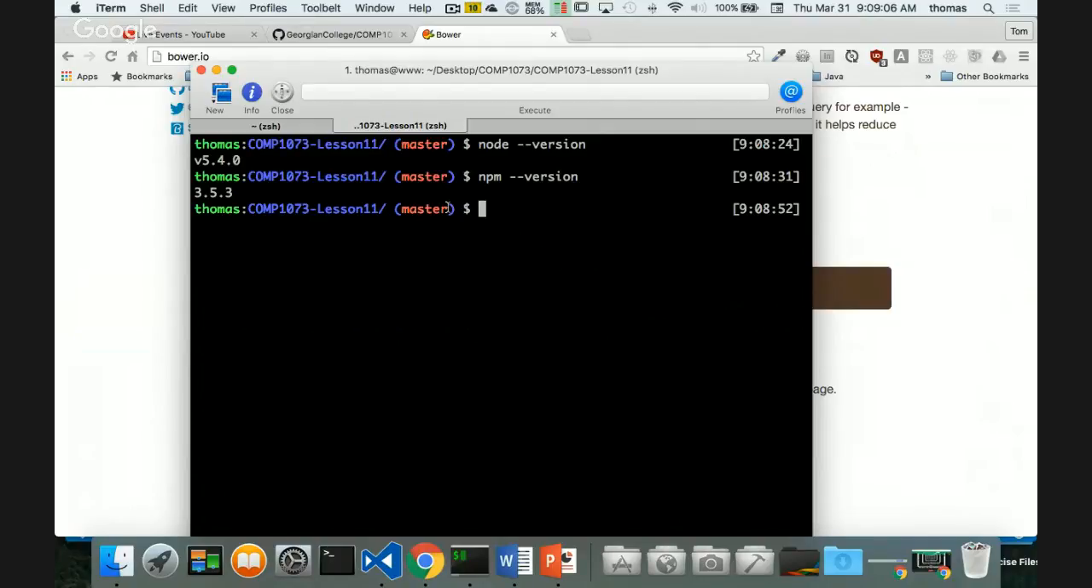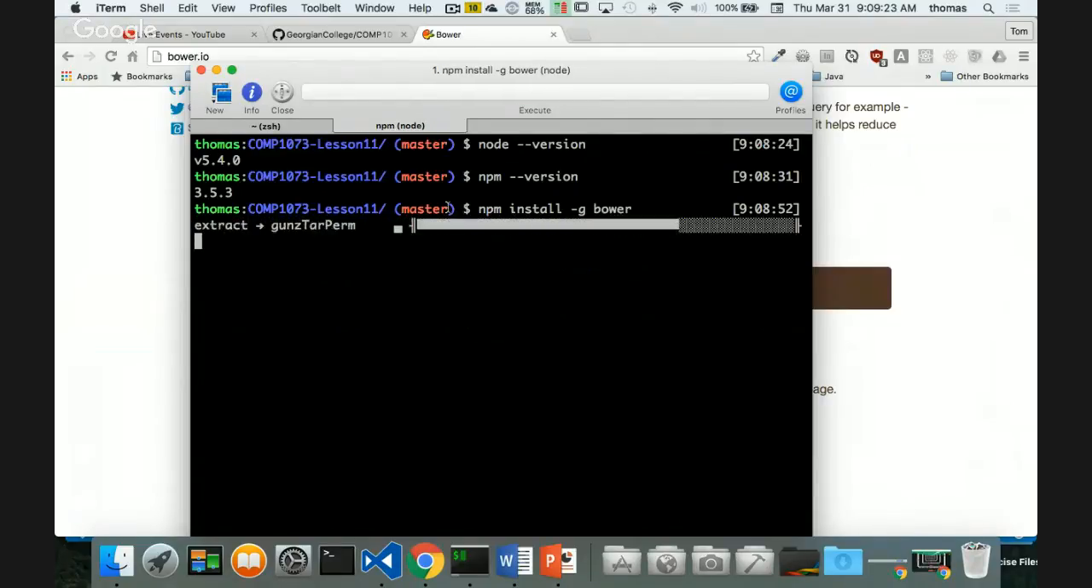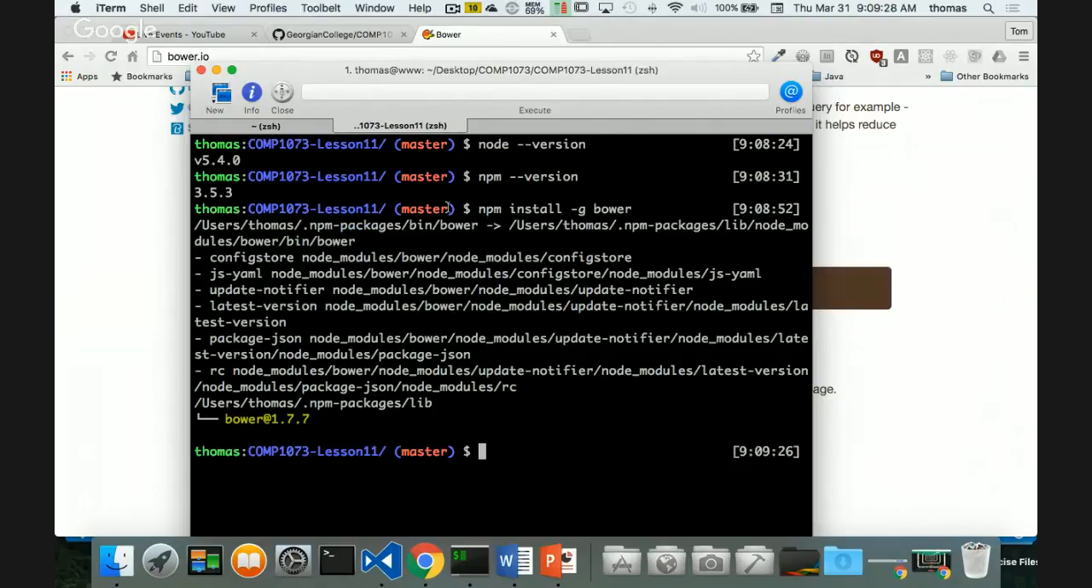But if you've got this working, the next step is you have to install Bower. So the steps would be npm install. npm is your Node package manager, right? And I'm installing a package globally, right? So npm install -g for global, and then bower, right? What this will do is go out to the web, grab the latest version of Bower, which is a JavaScript library, and install it.